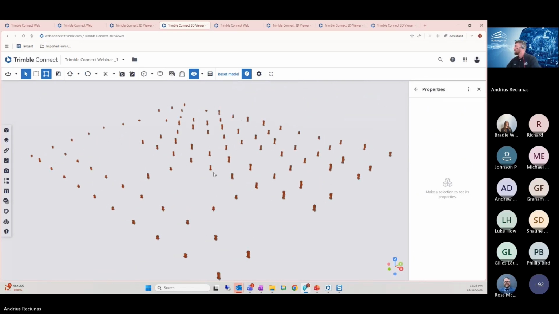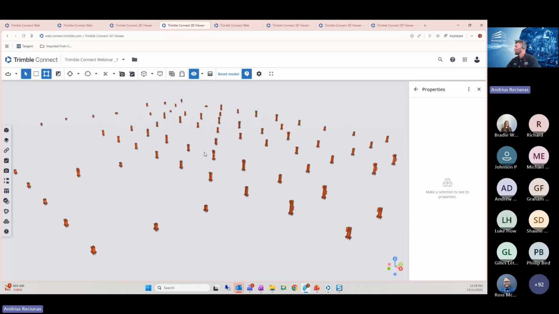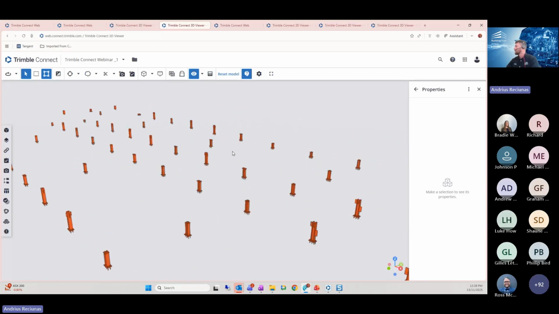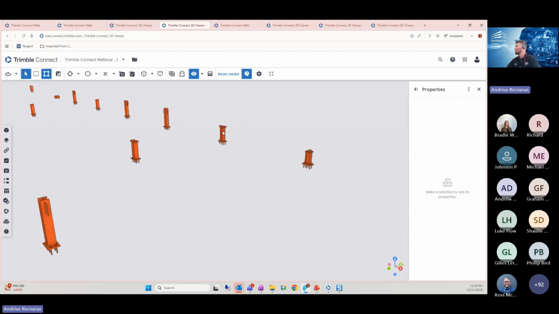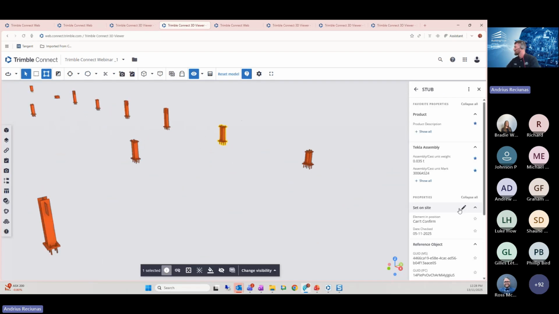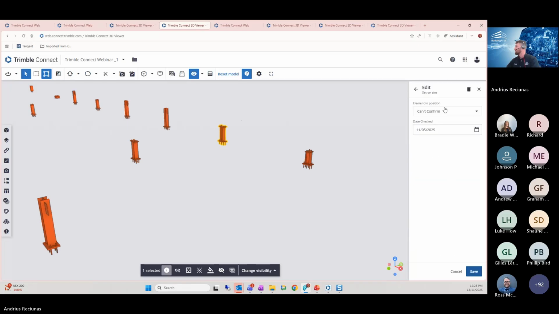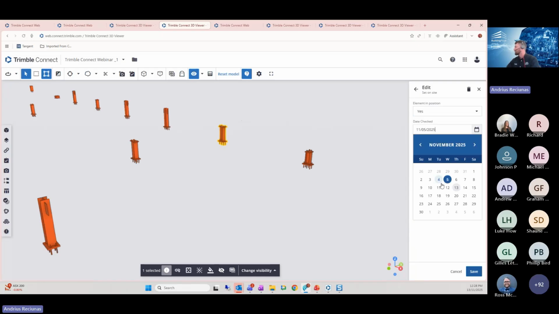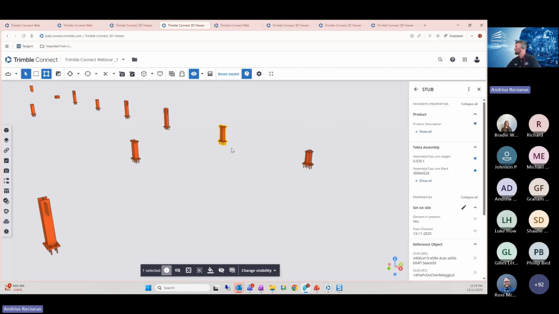What's the advanced feature within Trimble Connect now is, let's say you're working on setting out these stubs, I can actually zoom into one, click on it, and then I can add new data in here. So is the element in position? If you're on site or you checked it, and yes, this is in position, and this is today's date, the 13th, I can save that data into that one element.